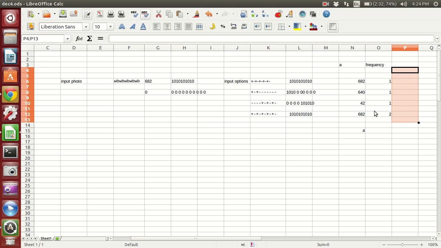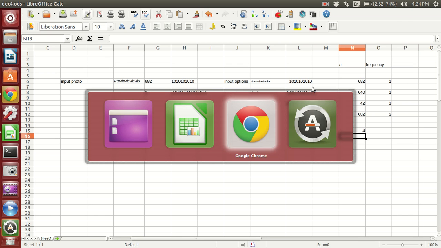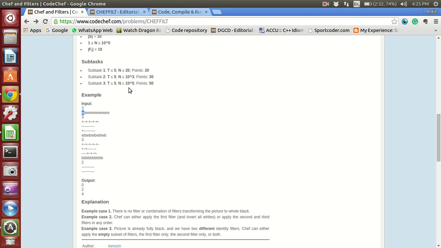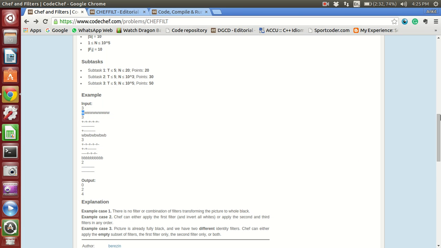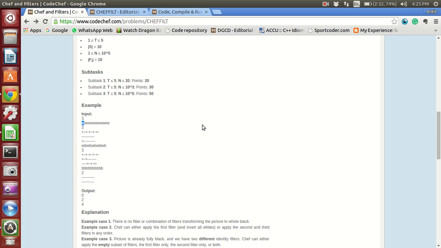But this method can't be applied here. Why? Because here n could be as large as 10 raised to 5, and this method can only be applied if n is less than or equal to 20. Why? Because for every n there are 2 raised to n combinations, right? So for n equal to 20 there could be 2 raised to 20 combinations, and roughly 2 raised to 20 is the same as 10 raised to 6, and for a time limit of 1 second we can have a maximum of 10 raised to 6. So at max we can have 20 points from this approach.